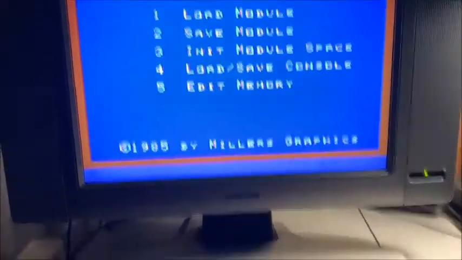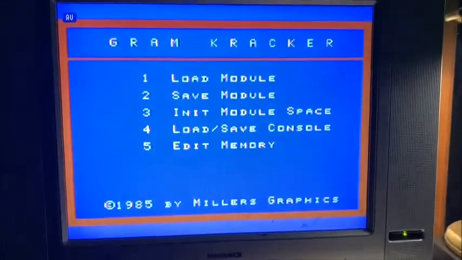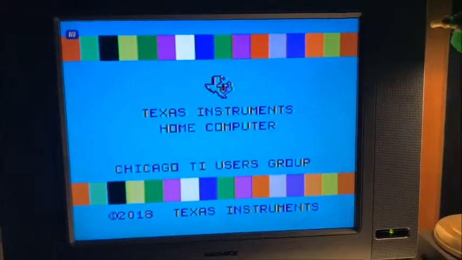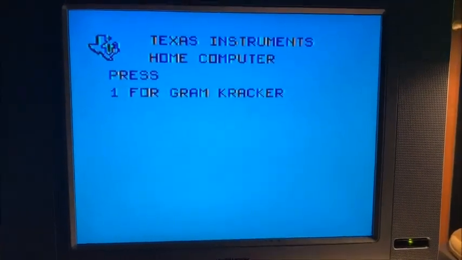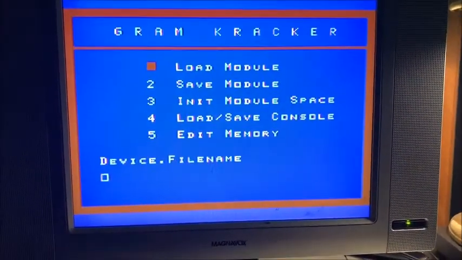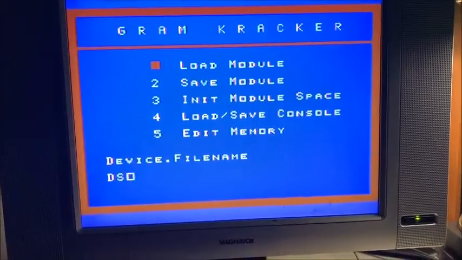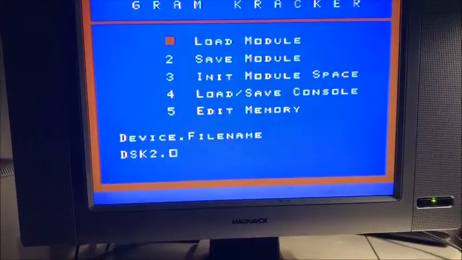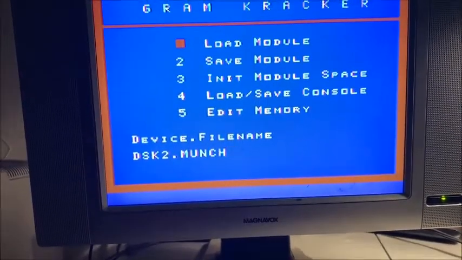So in order to do that, we must turn off the computer. We're going to remove Munchman. Okay, so it has now been removed. It still exists in our disk. So now we are going to go into our Graham Cracker operating system. We are going to load a module. The path is going to be disk2.munch. Enter.